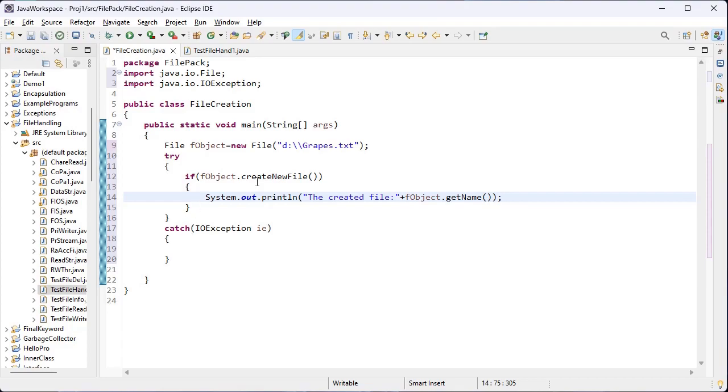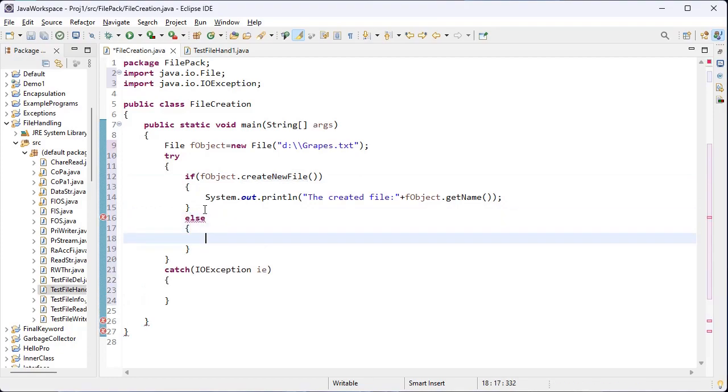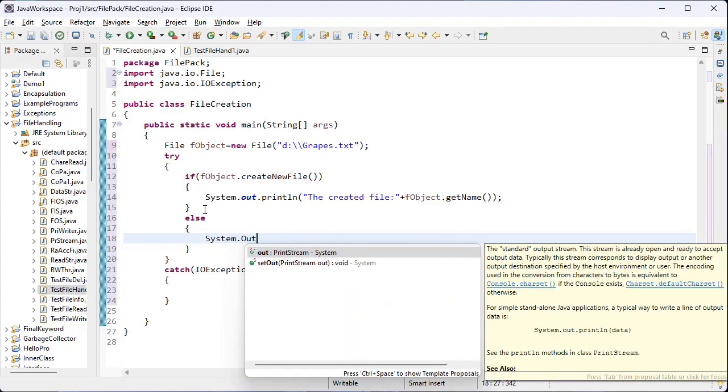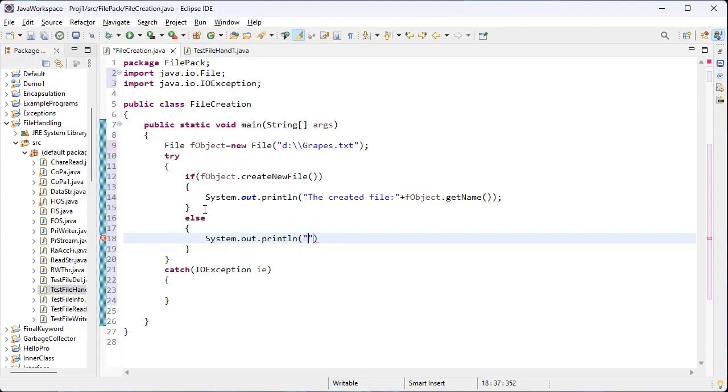If this method returns false, the else block will be executed. System.out.println, the given file already exists. This is only the output statement. We should give the semicolon at the end of the line.